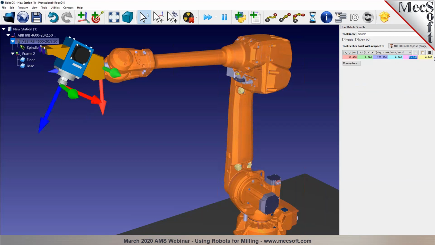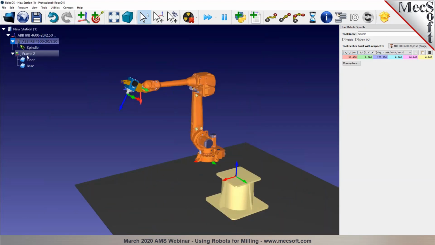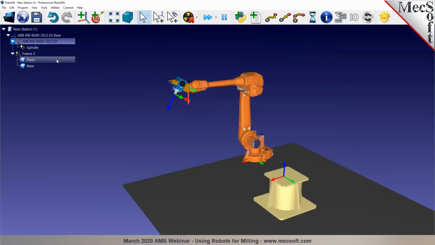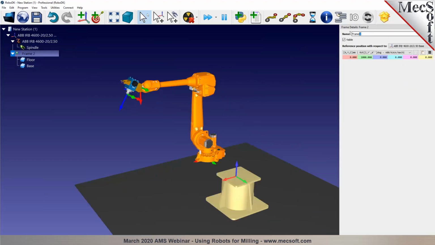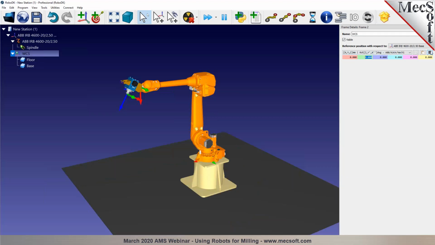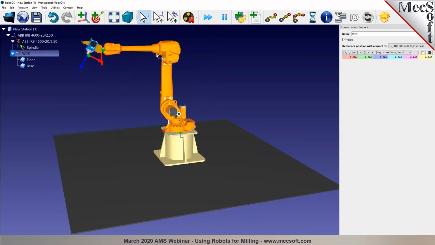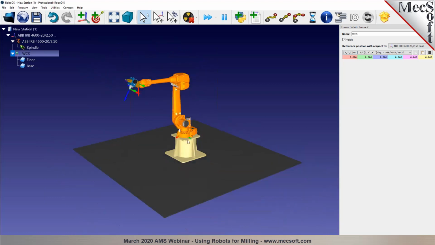So if we go back to 60 degrees. And the same thing for the coordinate system. So let's say we have a coordinate system that is like the world coordinate system. We could set it to 0, or we could select this button and reset. So all the objects now go to the origin of the station.